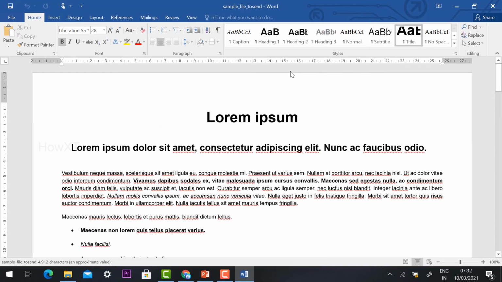So in this video, you learned how to lock the Word document and how to remove the lock from the Word document. I hope you can understand.